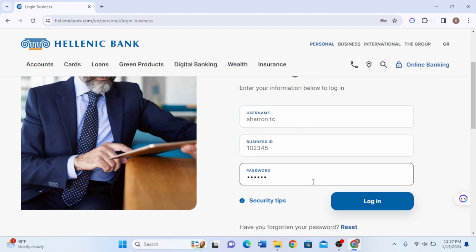And after that, you have to simply click on this login icon over here and that is it. That is it guys, and after that you can log into Hellenic Bank account.